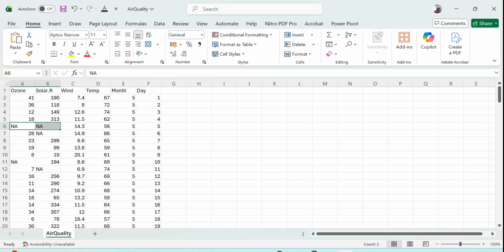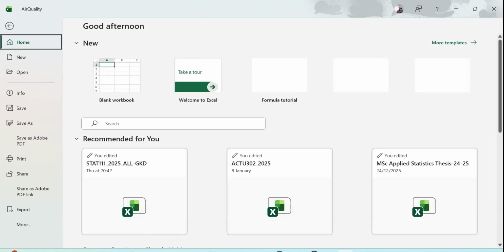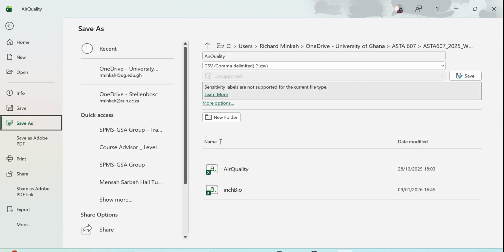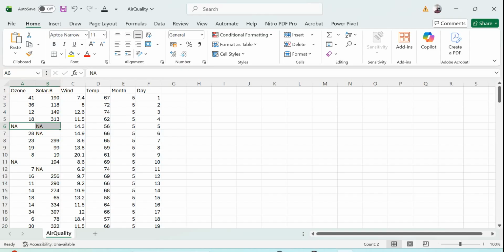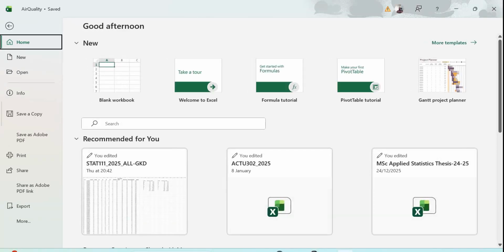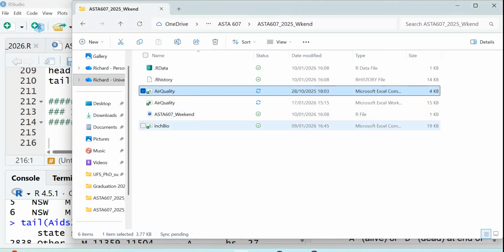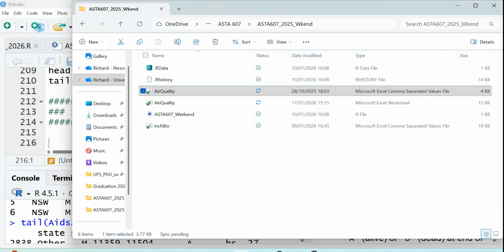Okay. So now let's go to File. After you finish deleting, go to Save As. Then you see here it is CSV. We want it to be Excel workbook. It can be saved with the same name because they have different extensions. So click on Save. Okay. File, Save As. And then the file type. If you come here, you see I have Air Quality 2. They are different extensions. This one is Microsoft Excel worksheet.